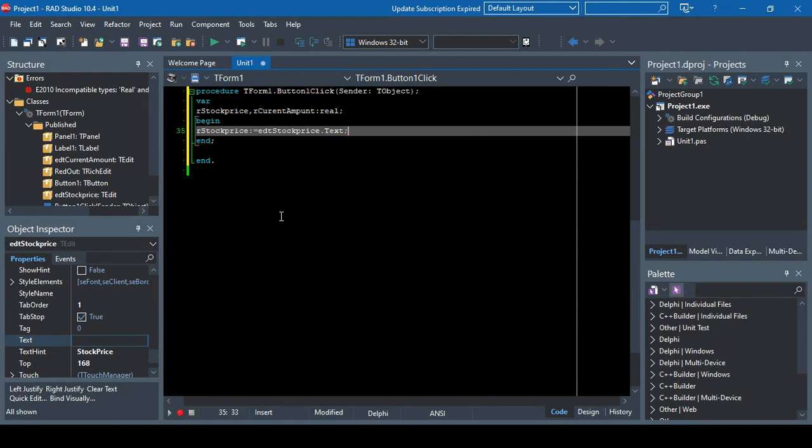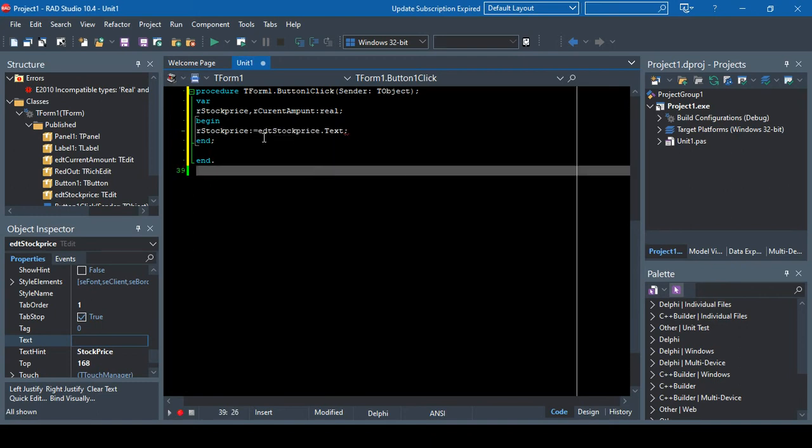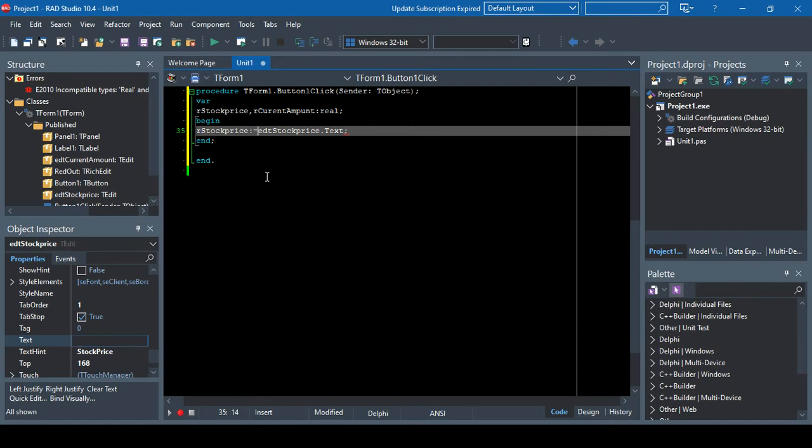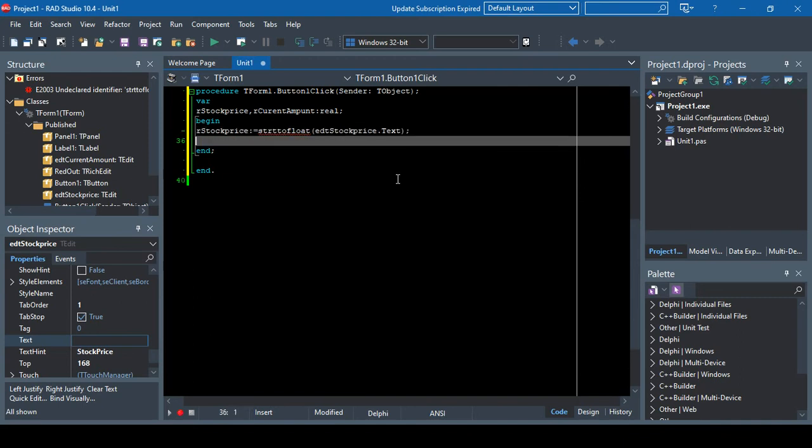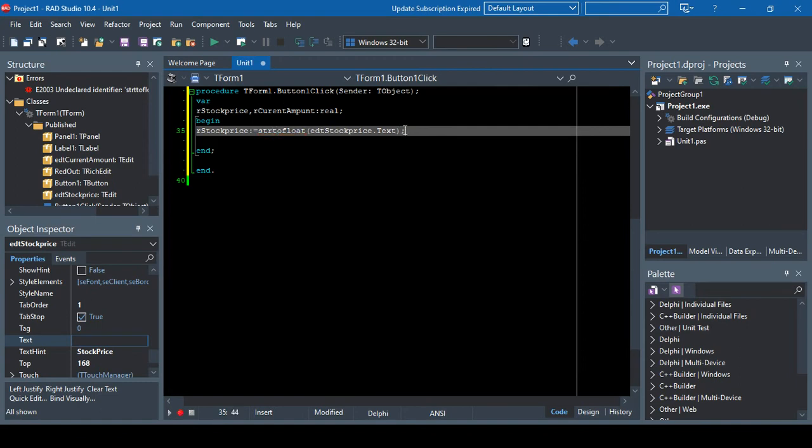Alright, but this is a real number. This is real, and this is a string. So we must convert. When you're converting a string to a real number, you say float to string. No, I'm sorry, you say string to float. When you're doing it the other way around, you say float to string. Yeah, okay, I hope you get it. Alright, I'm too slow. Okay, so string to float, string.